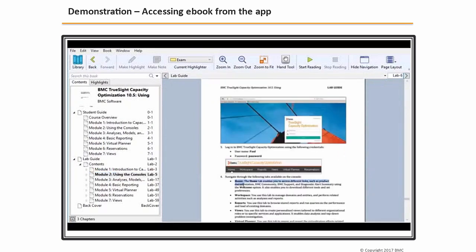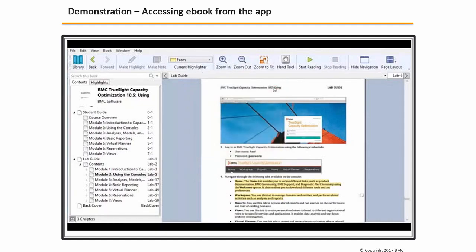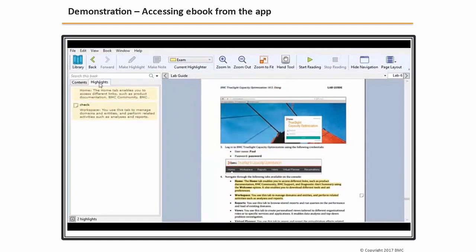It's also possible to highlight the content and make notes in your ebook. In this text, you could either simply highlight with a color so that you could jump back to it in the future, or you can add a note. You can find your notes in the future under the Highlights tab. This tab includes all of the notes that you have made in the past.